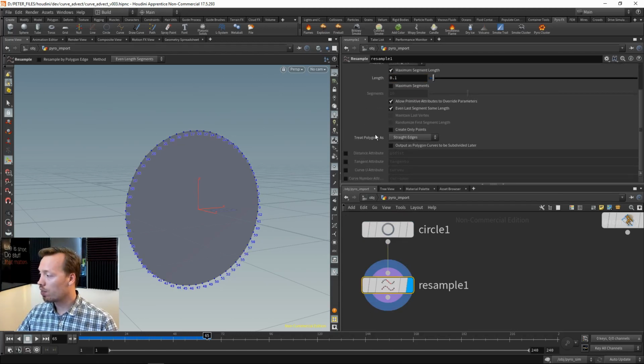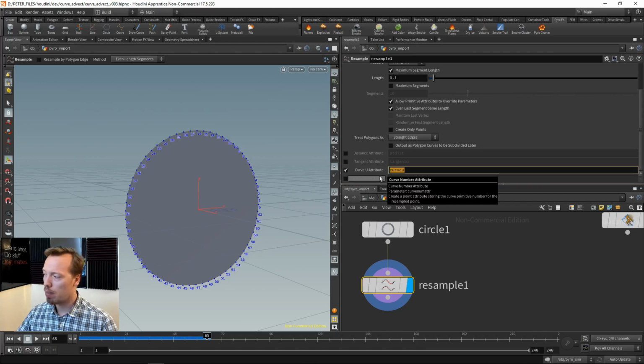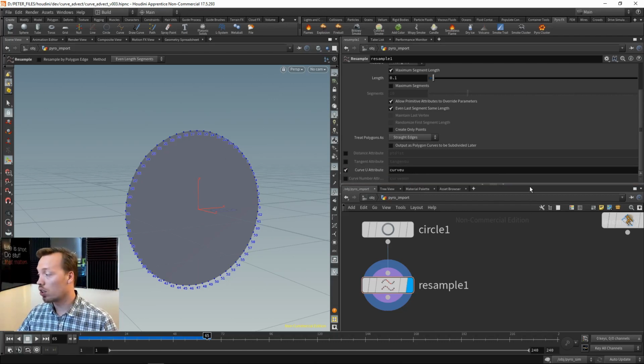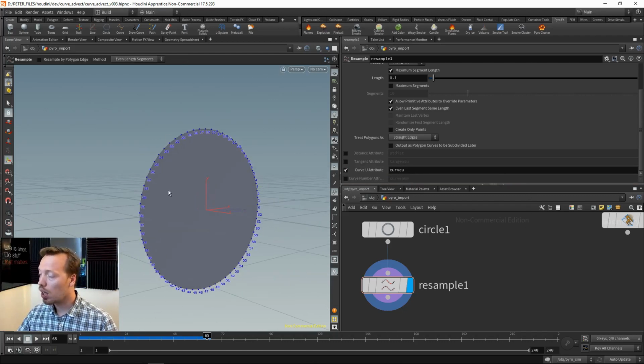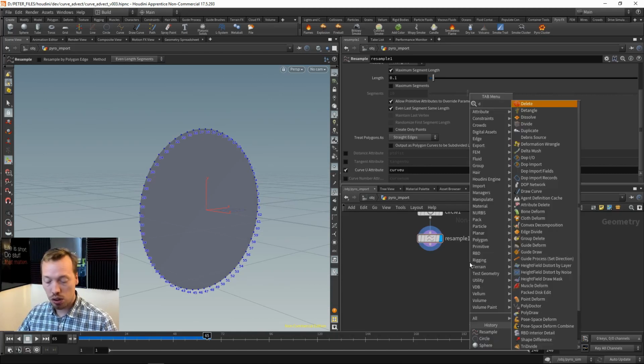The other thing that this eventually will allow me to do is add an attribute called curveu. We're going to come back to that, curveu. That's basically to later on shade the circles or shade the curves. Currently it looks like a full polygon, but later on this is going to be just the curve.